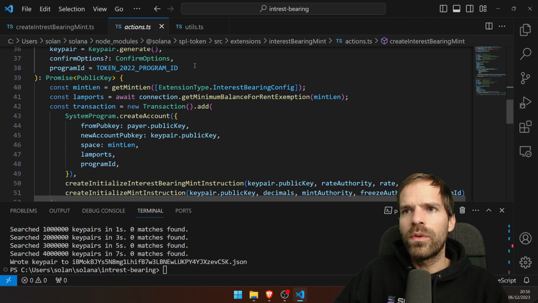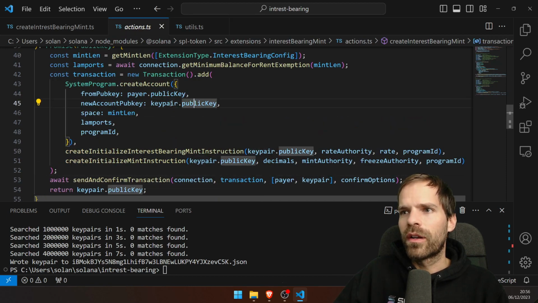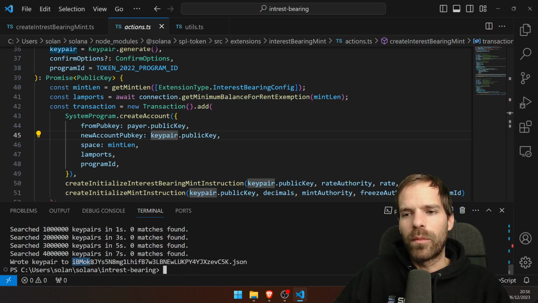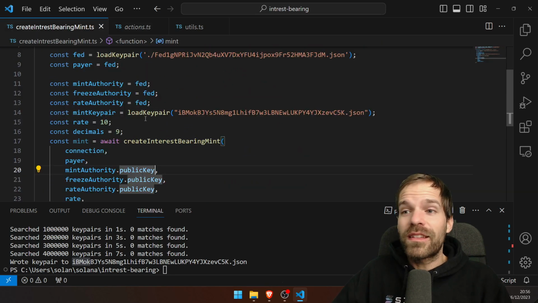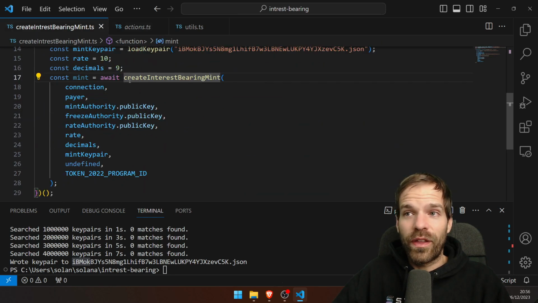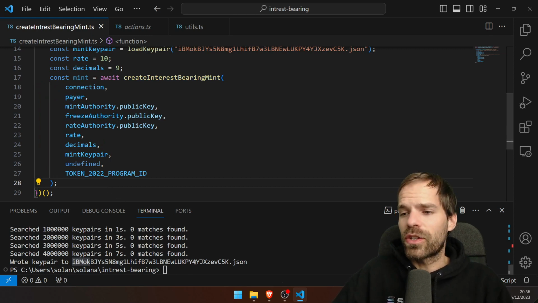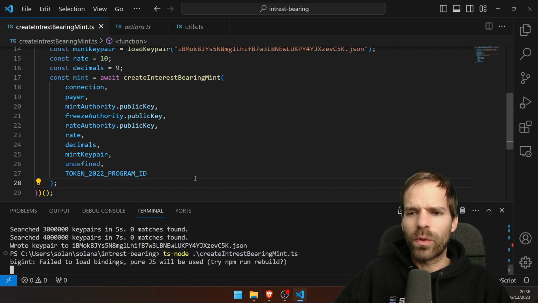This thing, oh cool, I already have the implementation here. Yeah, this also does the send and confirm transaction for us with the payer and the key pair, and the key pair, that's the one for the new token, so that will be the IBM okay. If we wouldn't provide that, then it would create a new one. Cool stuff. That's it. That's all. Literally call that function and you're done. I mean, as simple as with CLI, but to change it up, we do TS node and create interest-bearing mint. Let's go. What could possibly go wrong?